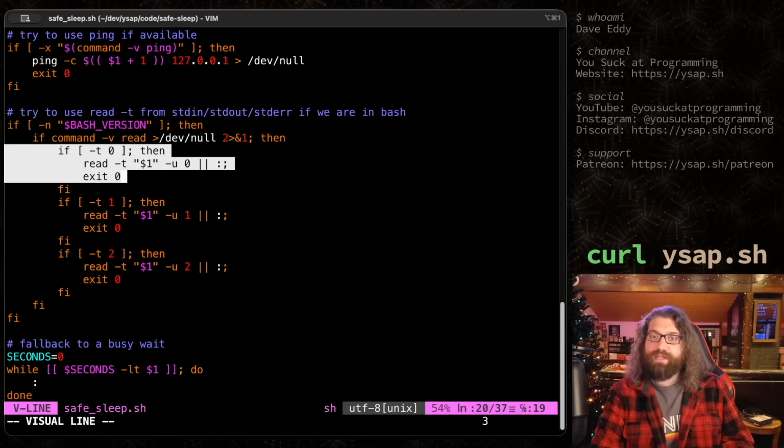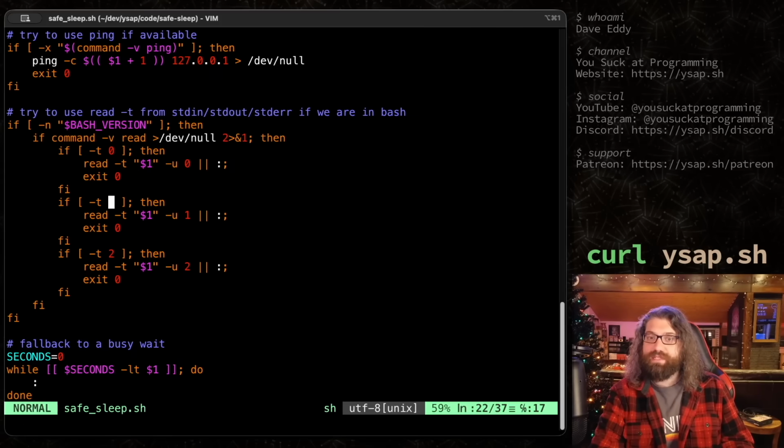So then we have 3 of these blocks of code that are largely the same. The only difference is this number, 0, 1, and 2. Now they say what they are up here, standard in, standard out, and standard error. Now, that's what's going on here.